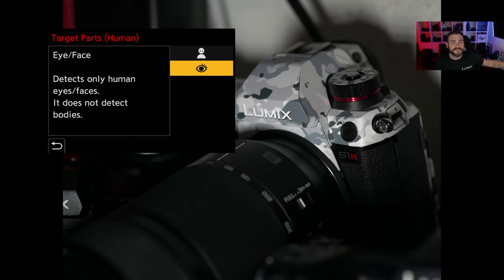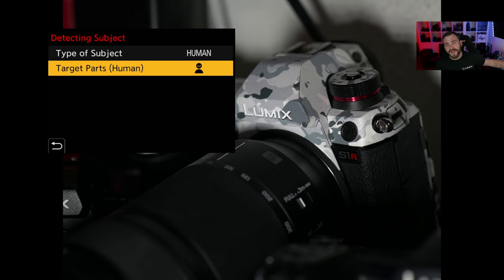If you change this to just eye and face, in our system, the eye and face is literally just the eye and face. If the subject turns and looks away from the camera and you lose the eye and face, it's going to drop back to whatever AF mode you have the camera set into. And I'll explain why that's important in a minute.